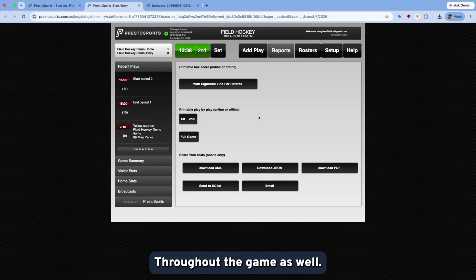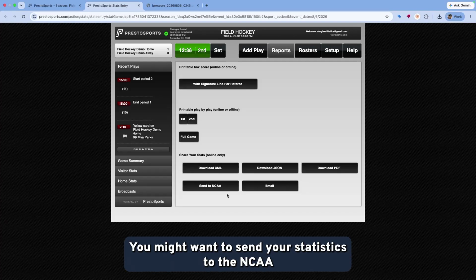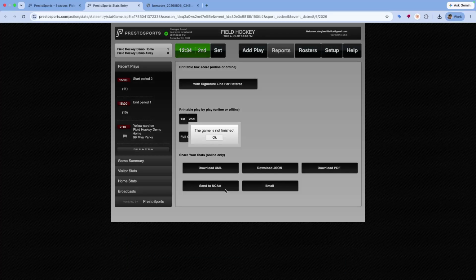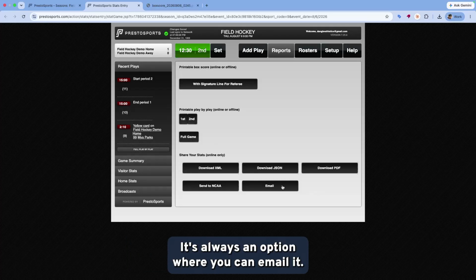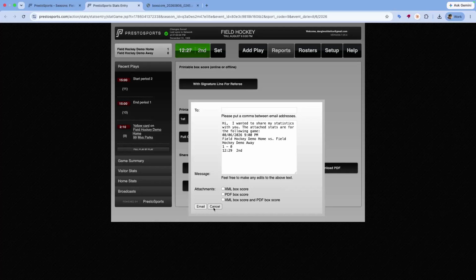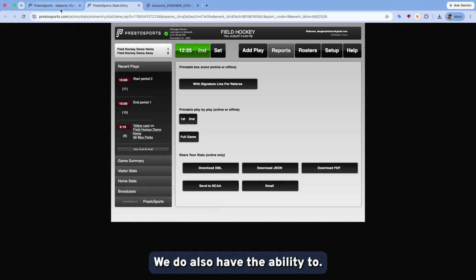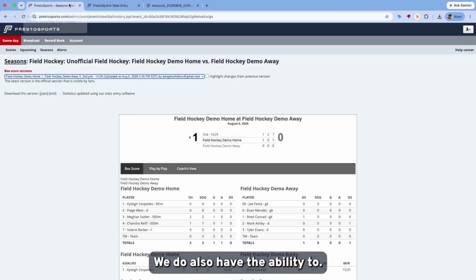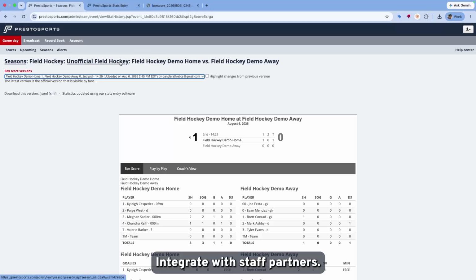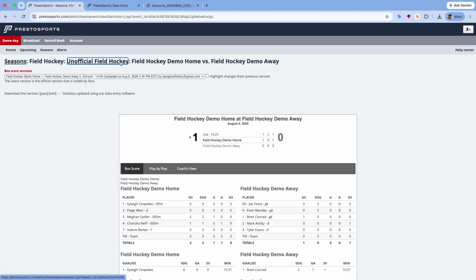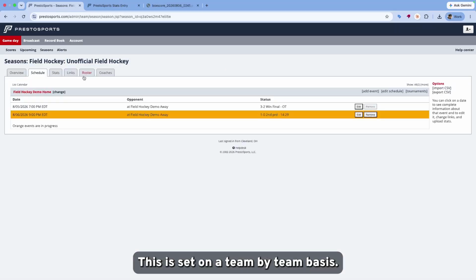Throughout the game as well, you might want to send your statistics to the NCAA. After you finalize it, that's always an option, or you can email it. We do also have the ability to integrate with stat partners. This is set on a team-by-team basis.